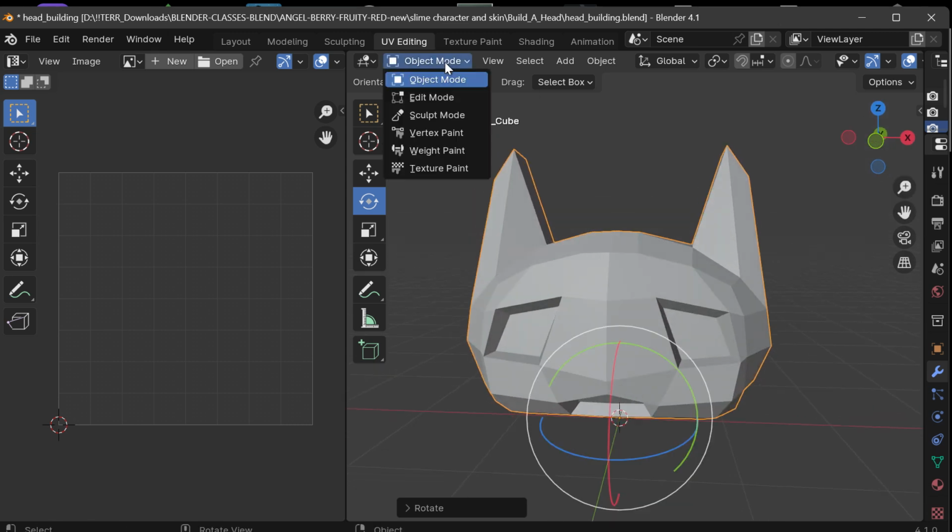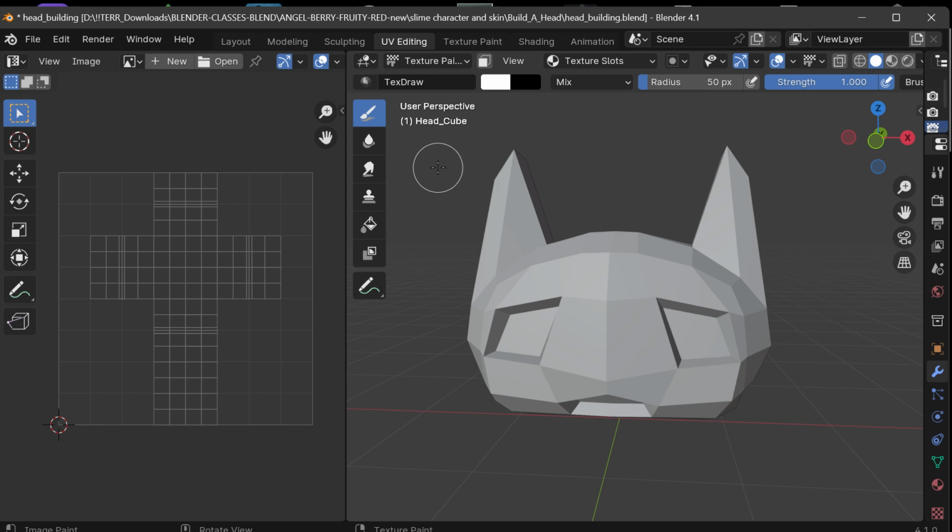And we're going to go from object mode to texture paint. Yay!